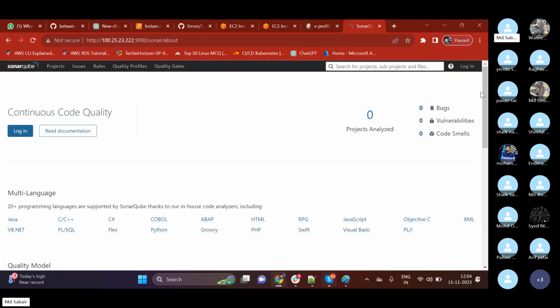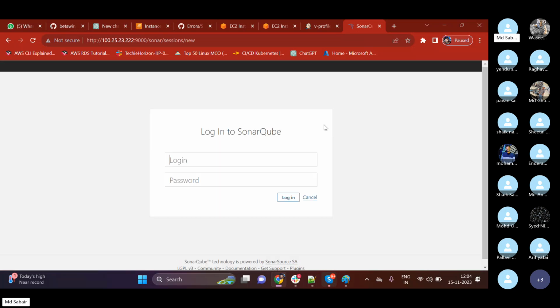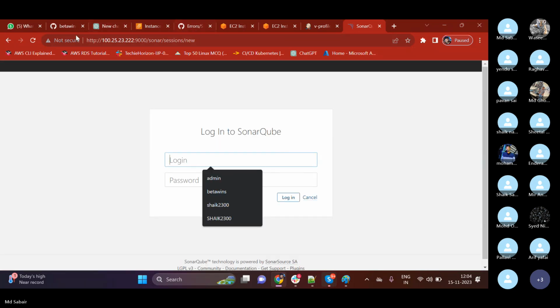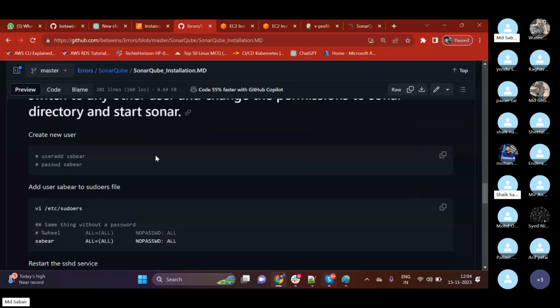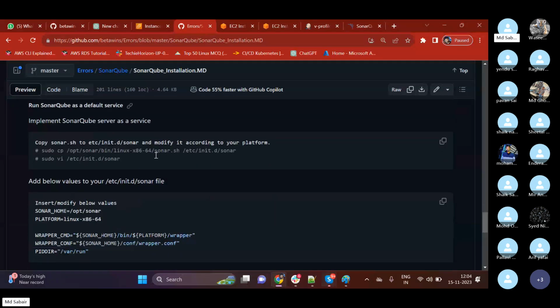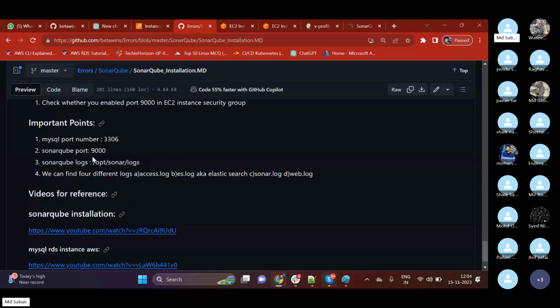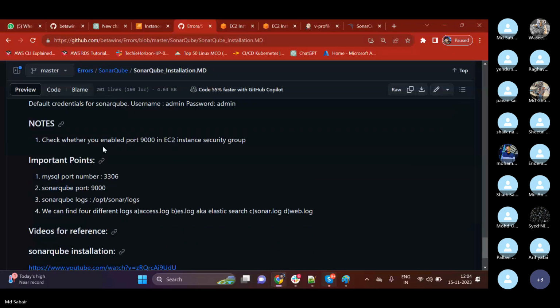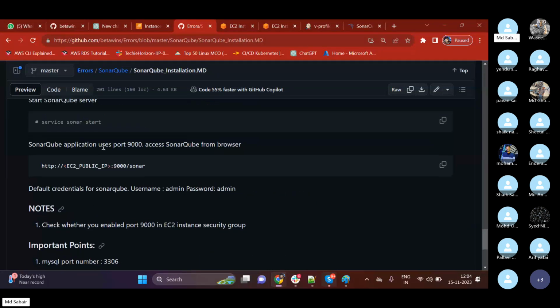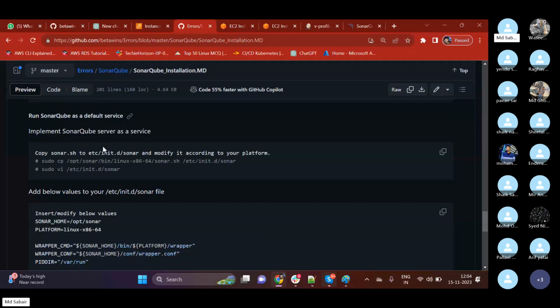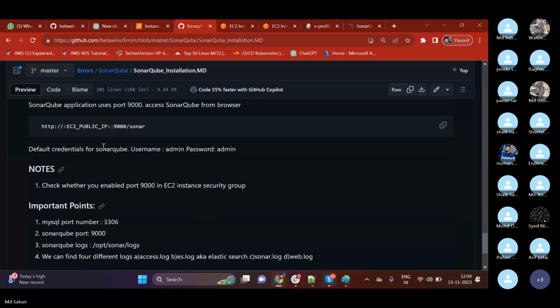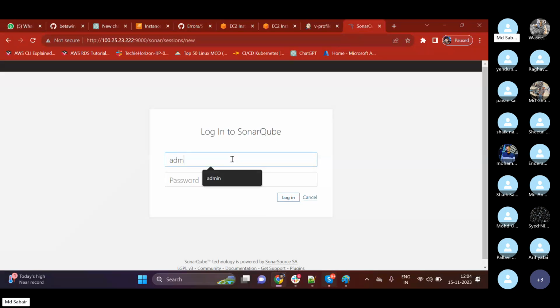Now let me try to log in. What is the username for this? We'll always have the default usernames. I think admin and admin123. Here I have written admin, and the password is also admin only. So let me try to log in with that.